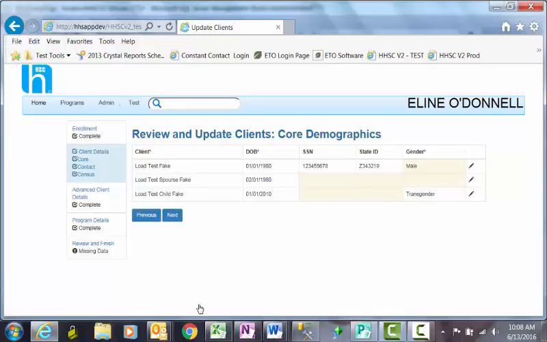If you like, you can step through the client and program data to make updates as well. These work just like the initial enrollment screens.